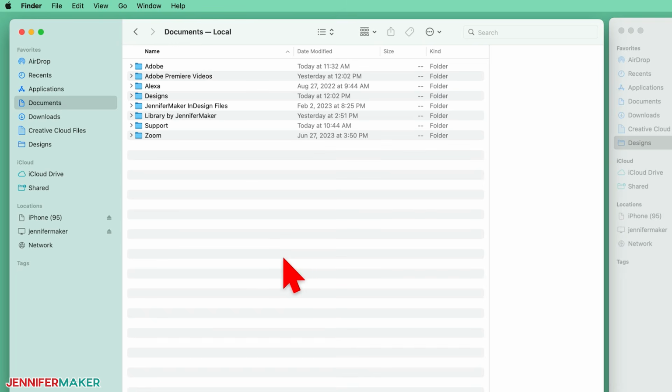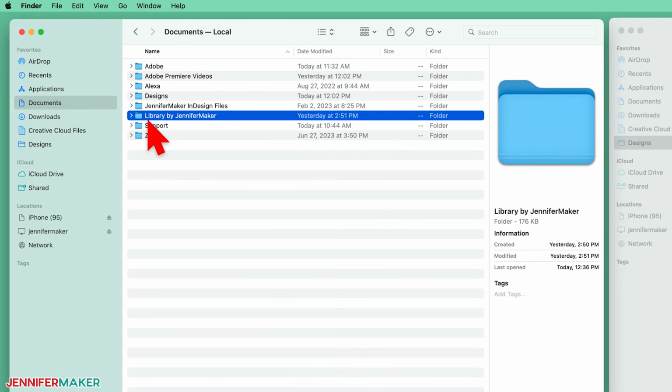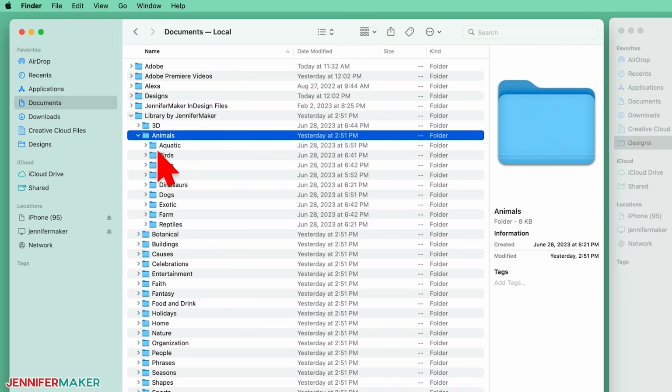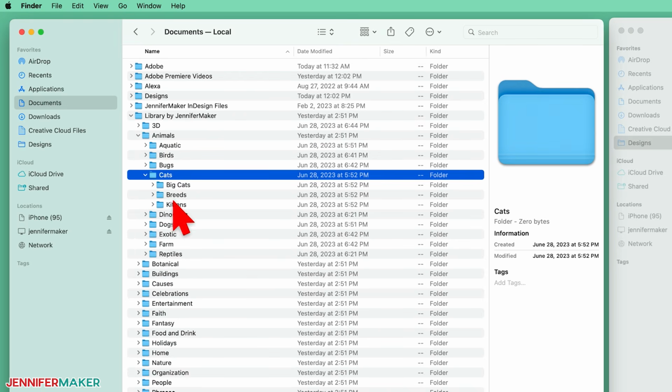But I want to caution you not to go too deep and nest too many folders inside other folders. The general rule of thumb is not to go any deeper than 5 levels. Now you're already 1 level deep just by creating this folder in your documents folder. And then you're another level deep with the subfolders, the categories. So I recommend no more than 1 more level past this, 2 if you absolutely must.